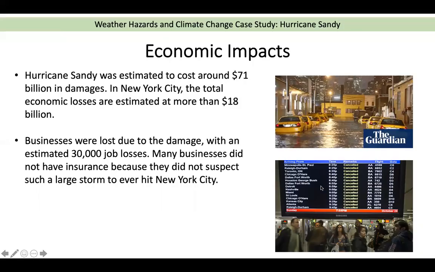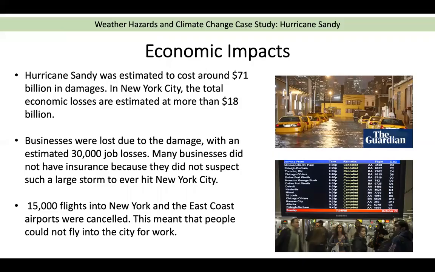Okay, and on the bottom right-hand corner here, we can see all the flights that were meant to be arriving into New York City during this time. Around 15,000 flights into New York and the East Coast airports were cancelled. This meant that people could not fly into the city for work.